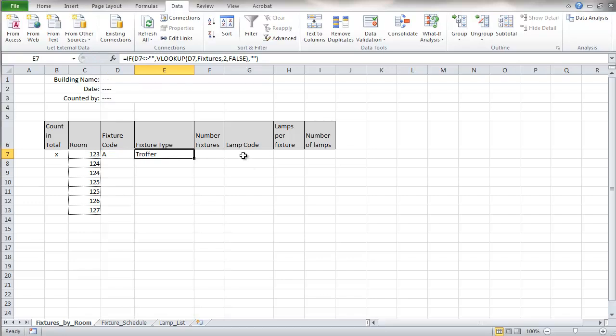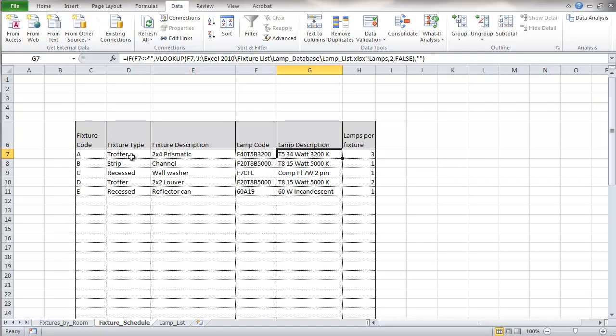And I'm going to go over here and just Control V, paste it in. However, it's giving us Troffer, which isn't what we want, and that's because we're in the wrong column of the table, because we just used the same thing as here. We're still looking at D7, the fixture code. So to see which column we need, I look over here, and the fixture type was here.